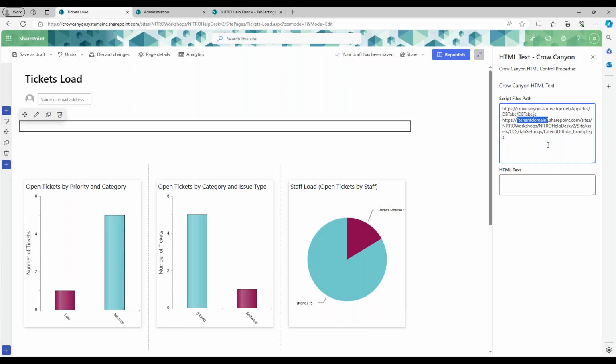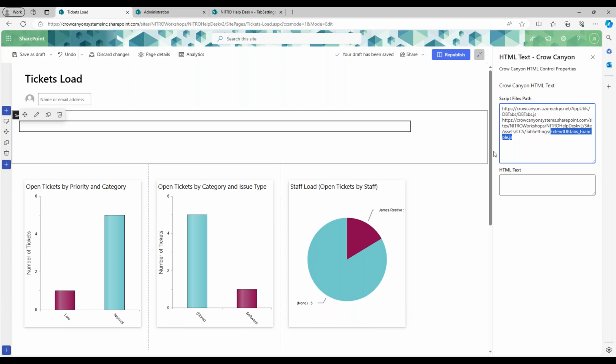So it's not all pointing to Crocanian Systems. It's going to be going to something else. But I'm going to point this to Crocanian Systems. And really, this is pointing to the document library where this JavaScript file lives. All right, so I call this extenddbtabs example.js. We could call it something else. We just have to make sure the name over here corresponds with the name and file location of where that JavaScript file actually lives. So we'll do that in a minute.